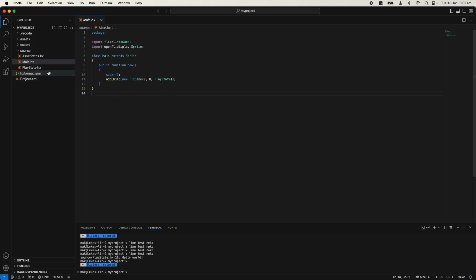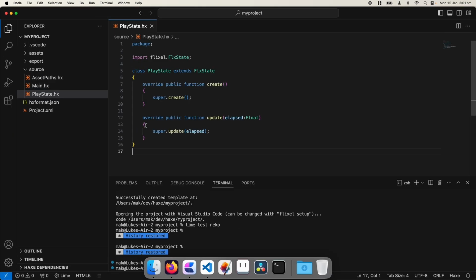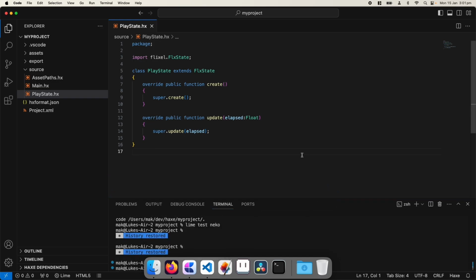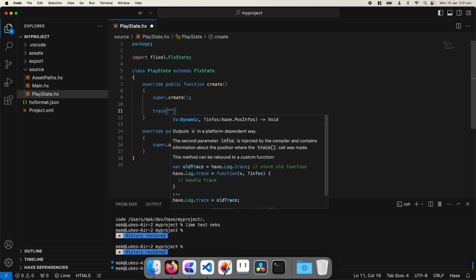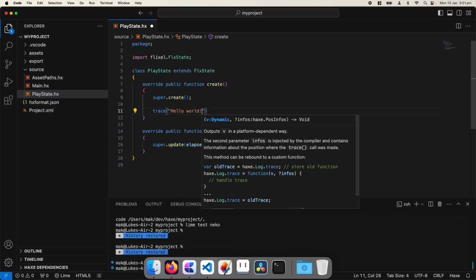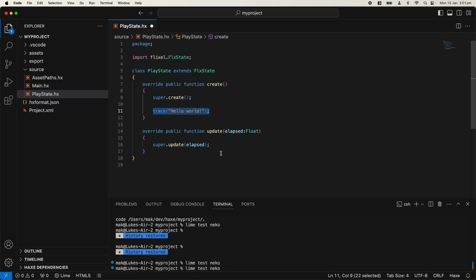Before I do anything else, I'm going to actually increase the size of the screen so that you can see it a little better. That's a bit much. There you go. And down here, we'll write our first line of code. Trace, open bracket, double quote, hello world. And at the end, we'll do a semicolon. This will simply print hello world to the console.